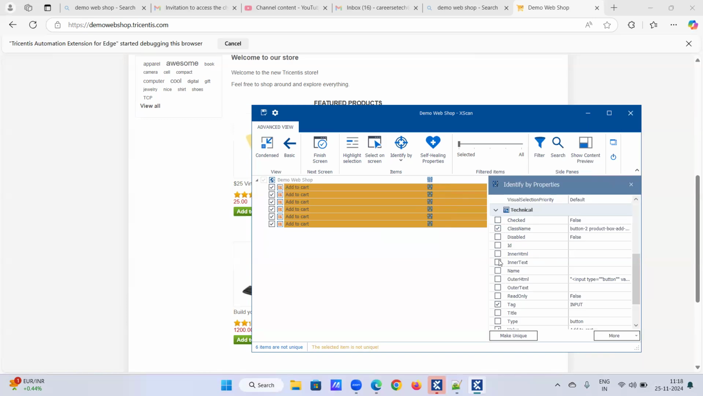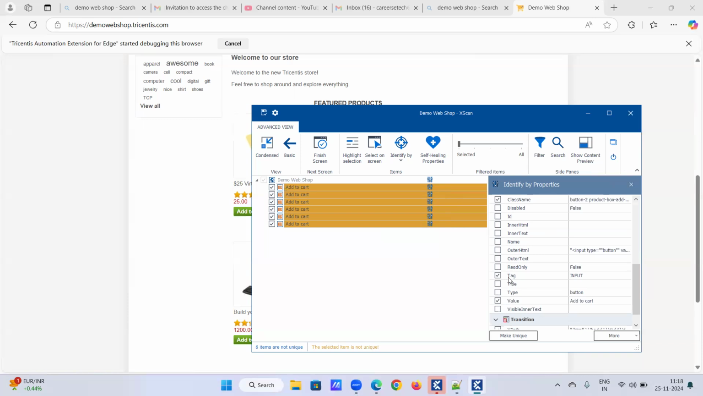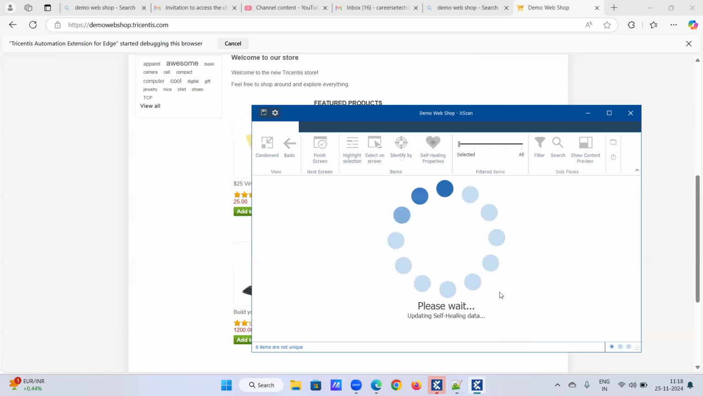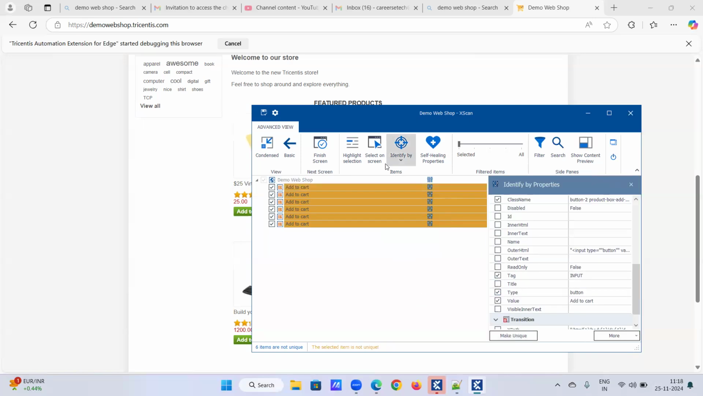You can use the tag, see, it's already checked. It's not becoming unique. And value also. And if you click on that type, see, then after that also it will not become unique.